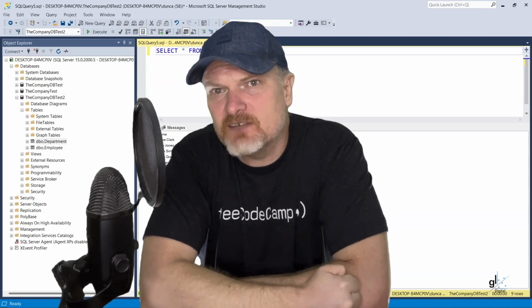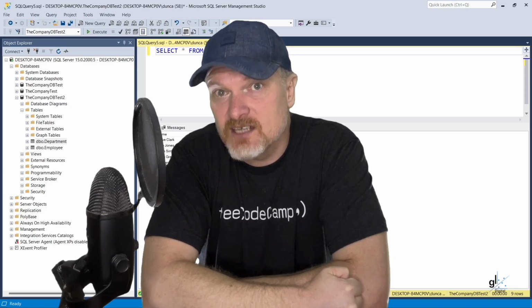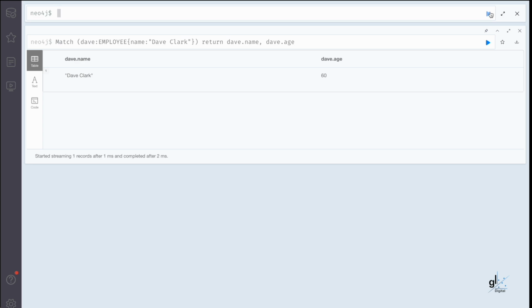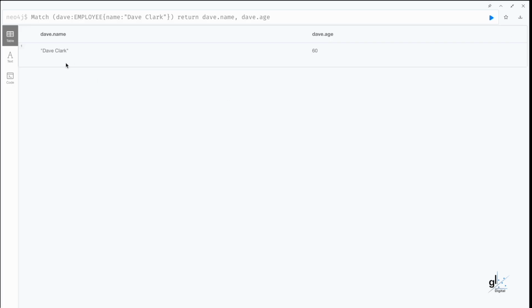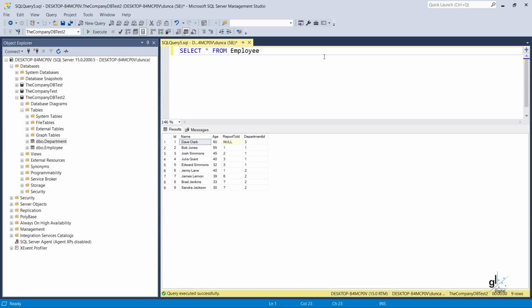And let's say we wanted to retrieve particular data about a particular employee. So you could run this Cypher code like this. Within the SQL Server database, you could run a SQL query like this.